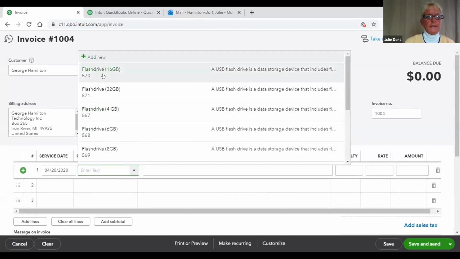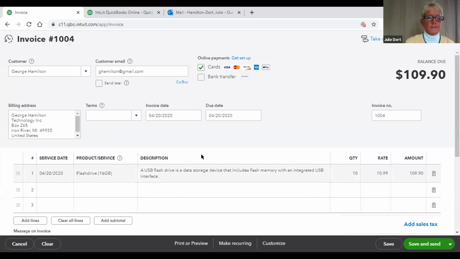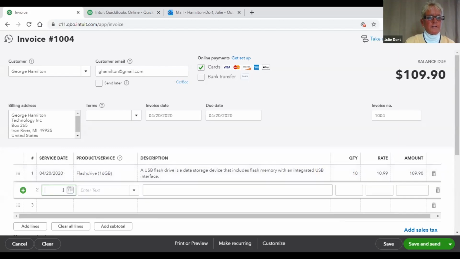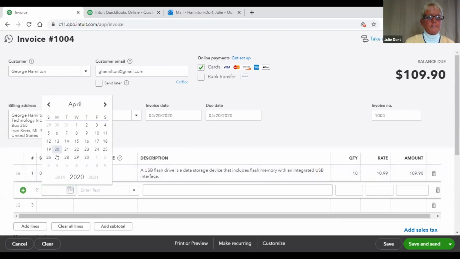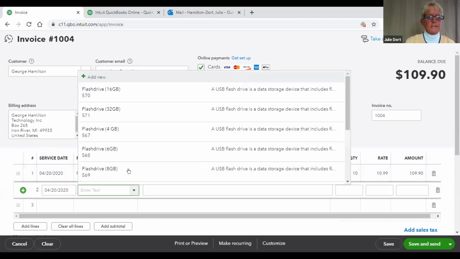So I can go ahead and put in, let's say that he wants to order some flash drives. It automatically populates the description. And then I'm going to go over here and say that he wants 10 different flash drives, or the 16 gigabyte. If he continues to order more product from you, you can go ahead and put in the date again, select another product.